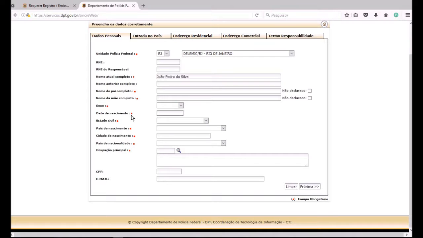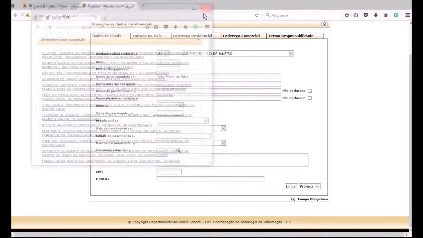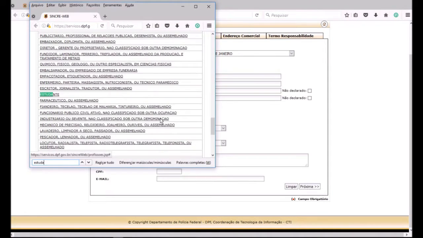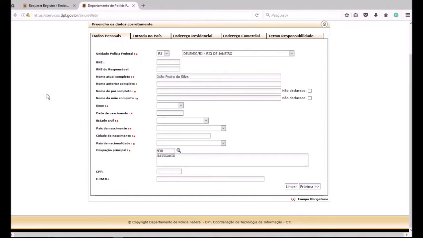So full name of a father, full name of mother, gender, birthday, marital status, country of birth, city of birth, your nationality, and your main occupation. In our case, usually you're all students, so just click on the search icon here and search for estudante, like I'm doing now. And you can also include your CPF and email if you want to.